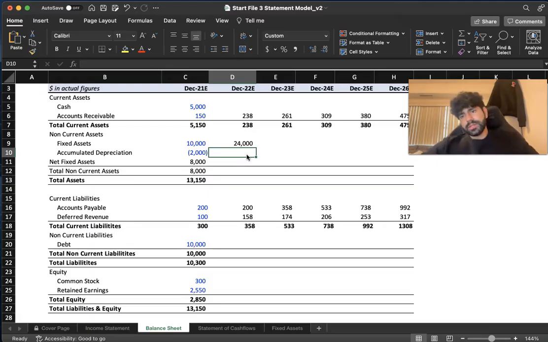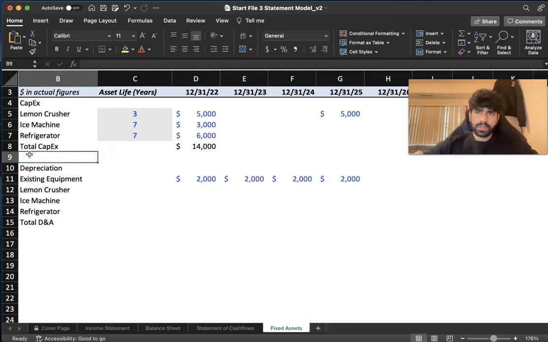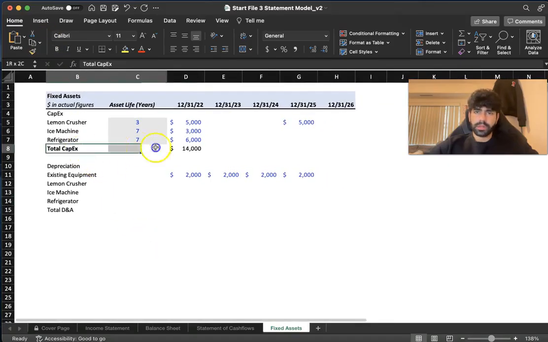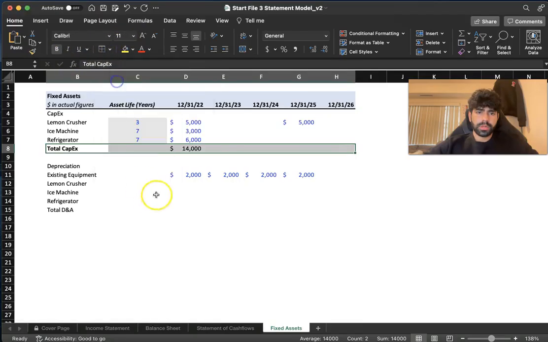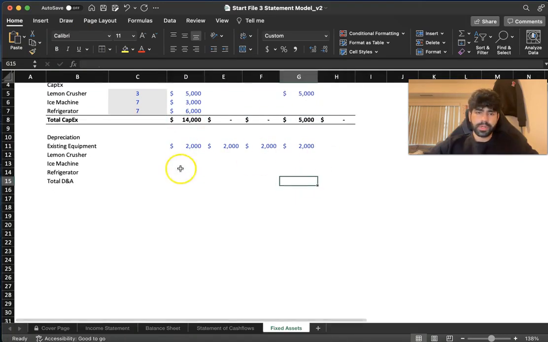And now it's asking us more in depth with the fixed assets, so let's just go ahead and click the fixed assets set and do total capex, which is going to be bold. I'll go ahead and make it look clean, putting in the borders, bottom border, top border, 14,000 bold. Okay, I'll go ahead and bring that all the way towards the right.